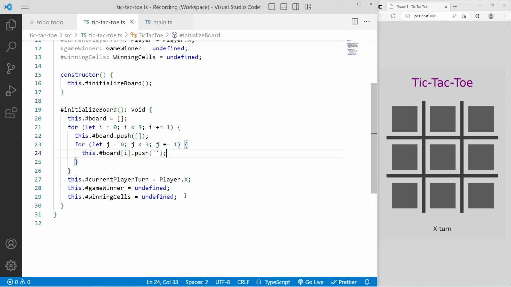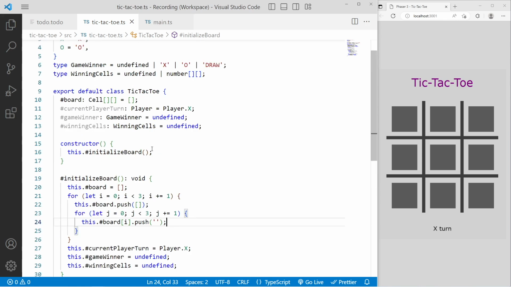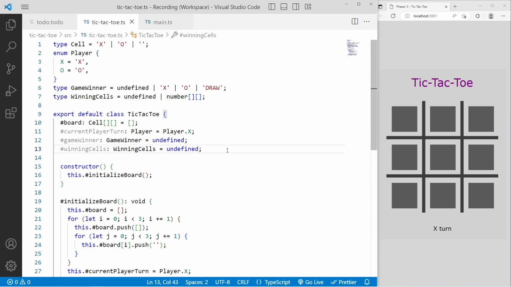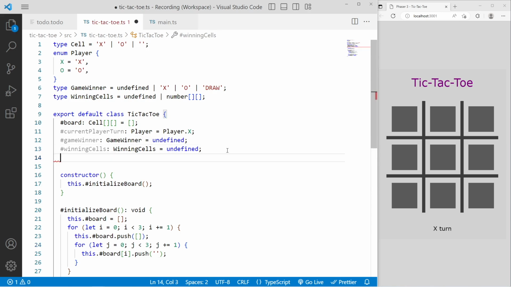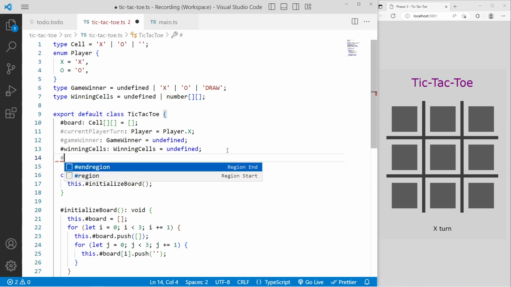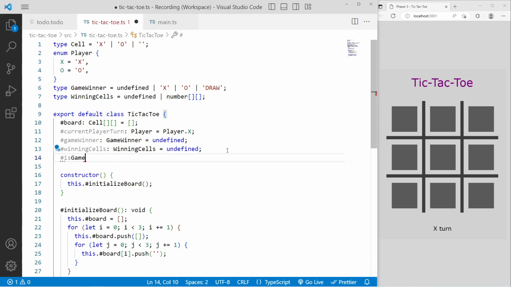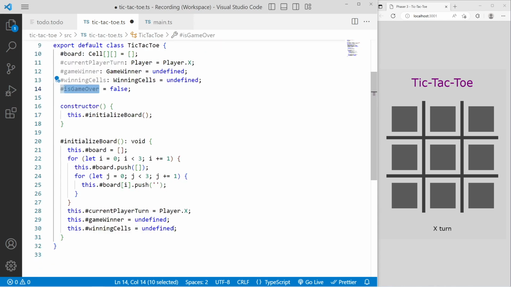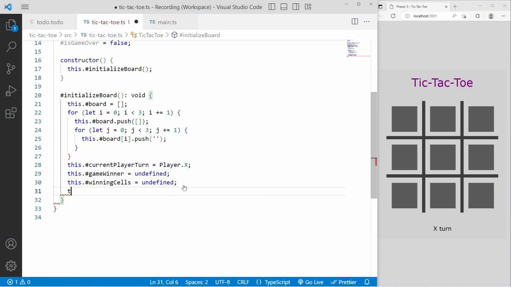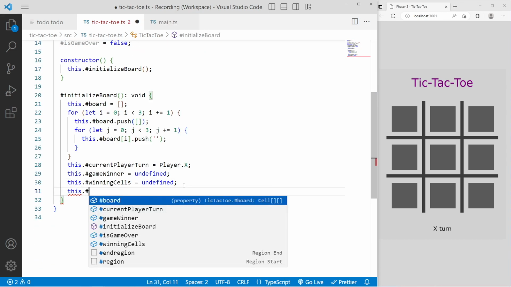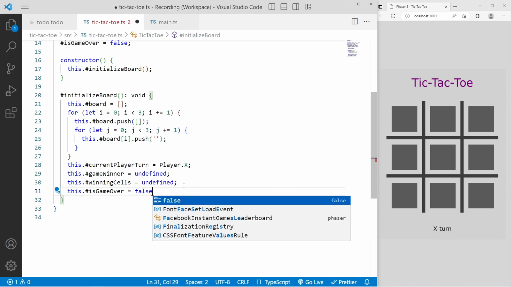So then the last thing we need to do is we need one more property, actually. We need to track if the game is actually over. So we'll just do another private property. We're going to do gameOver, and we're going to set that equal to false. So it's going to be a Boolean. Then we need to also set that down here. So this is gameOver, and we'll set that back to false.